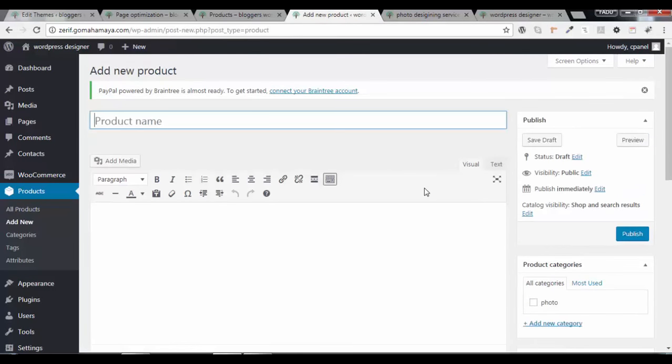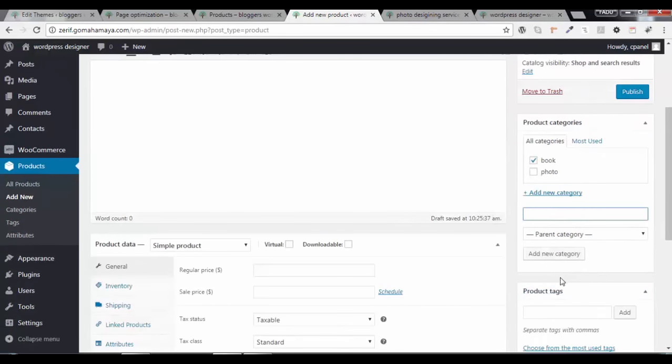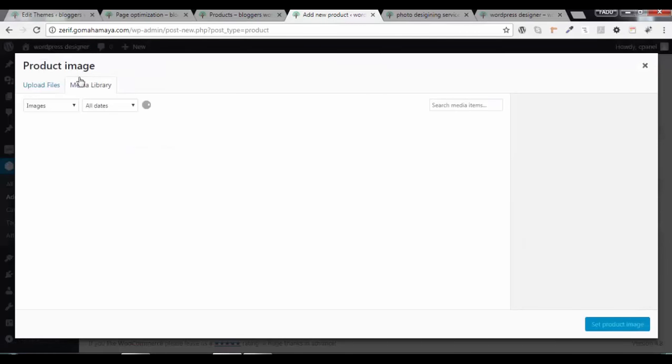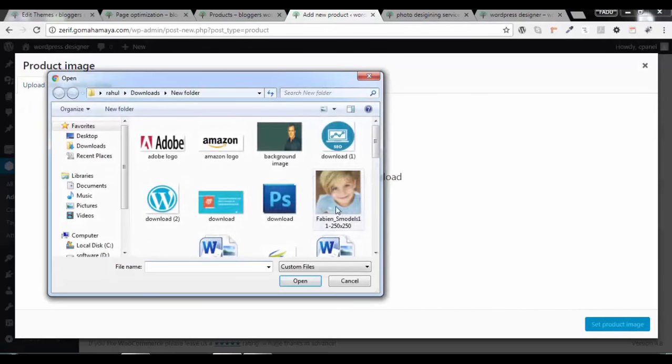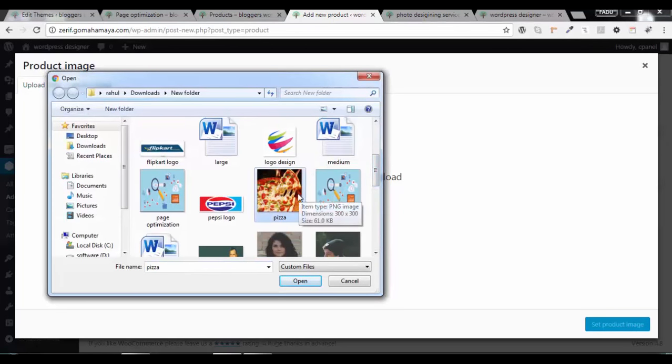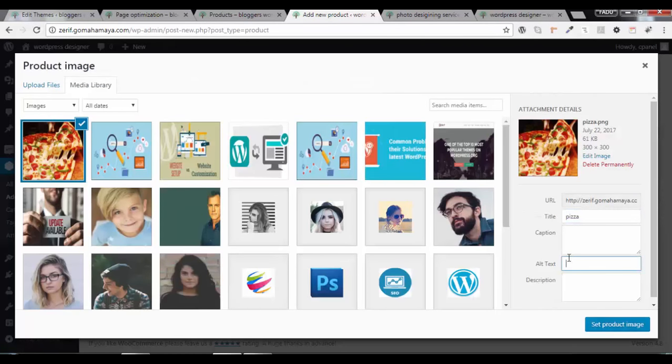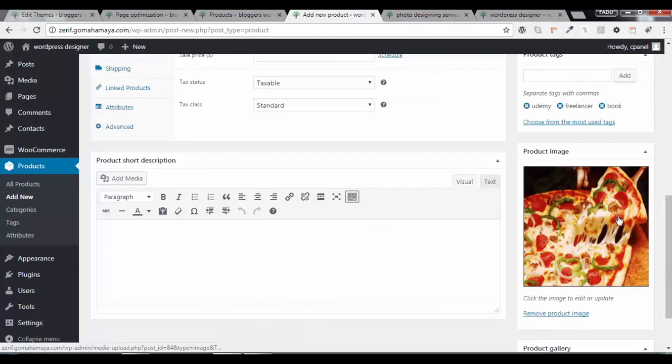Click on Add New, and there you type my course, and you add a book or course or whatever it may be. Category if you have one, like Udemy or Freelancer or whatever you want to book. Tags, whatever you want to add, you can add in your tags, and say Set Feature Image. Click on Upload and Select File. I have only one image, 300 by 300, of a pizza. I'll upload this here and select this, copy, paste, and say Set Feature Image, and now you have set a feature image of your product.